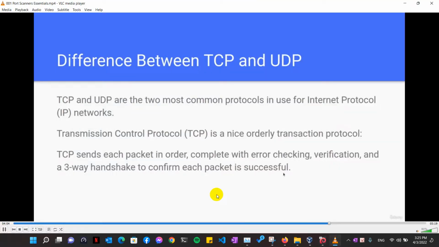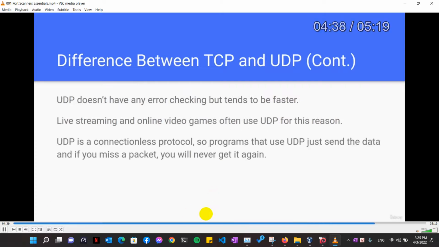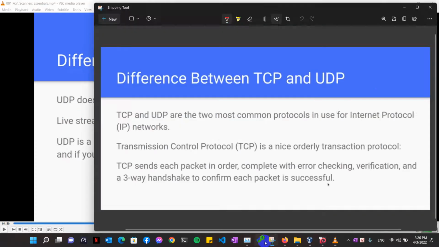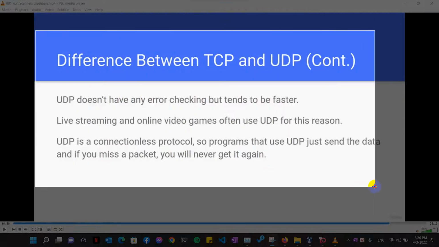Now, I'm assuming that you have a simple idea of how TCP and UDP work, such as online video games and streaming video, which often use UDP.